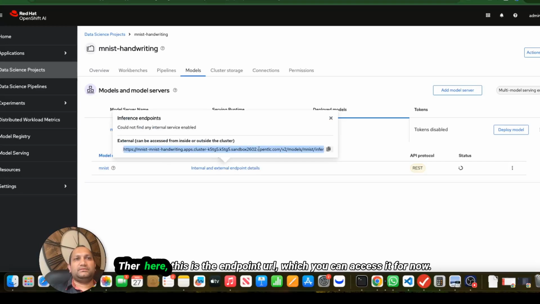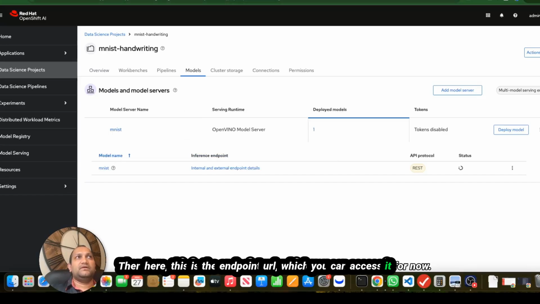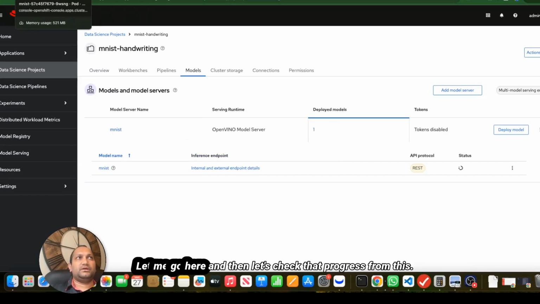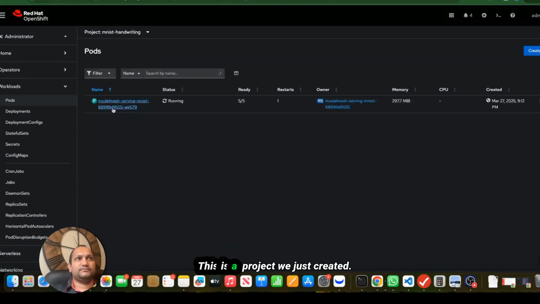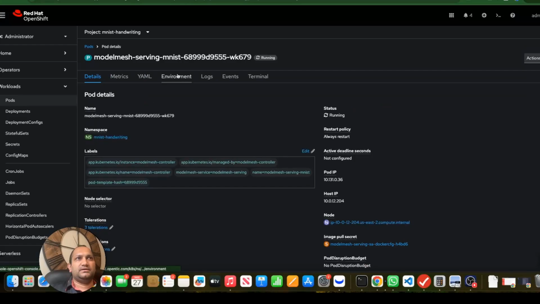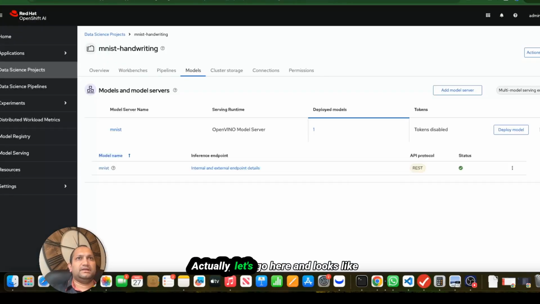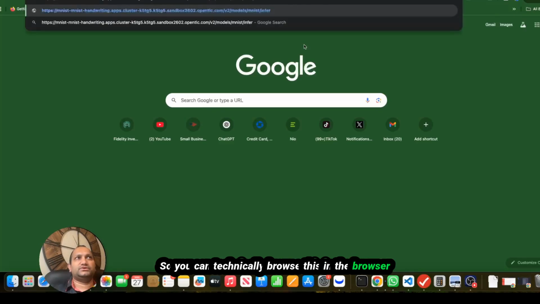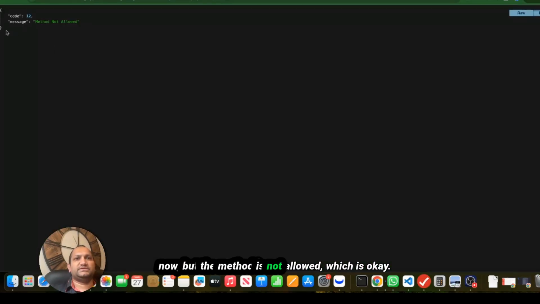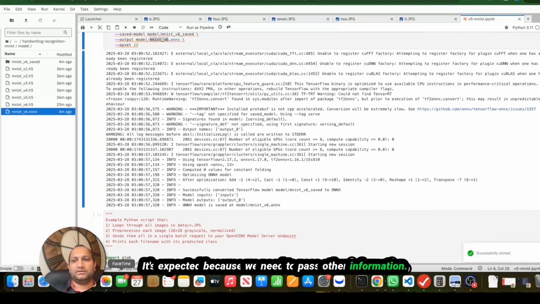Then here, this is the endpoint URL which you can access. For now, let me go here and then let's check that progress from this handwriting project. This is the project we just created. And as you can see, this is now up and running already. Everything looks good actually. Let's go here and looks like the status is also passing now, right? So you can technically browse this in the browser now, but the method is not allowed, which is okay. It's expected because we need to pass other information.